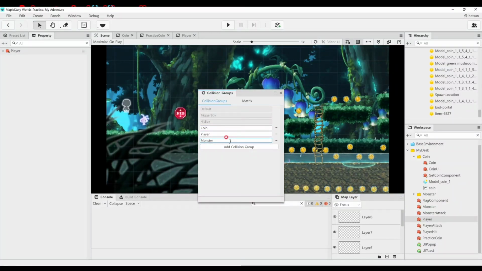So after you're done, go to metrics. Then we have to activate collision among these groups from metrics. So this is how you need to set.